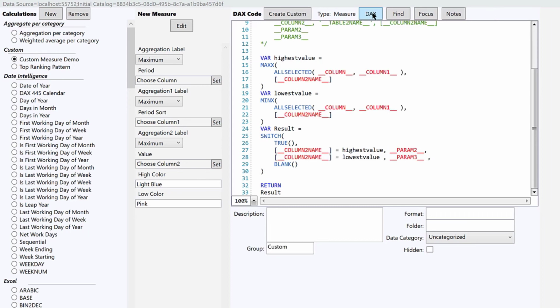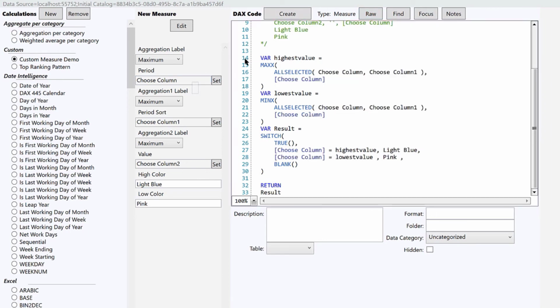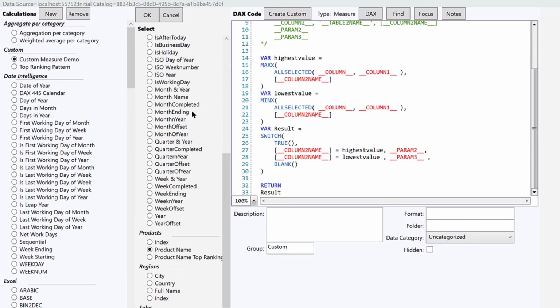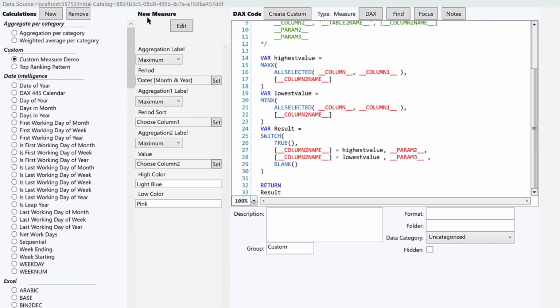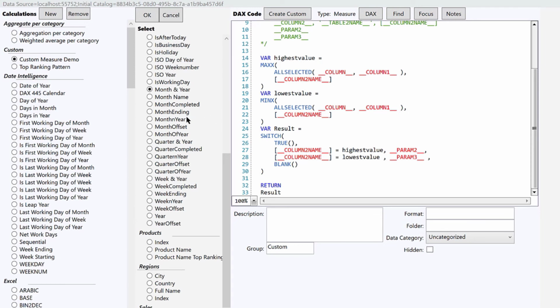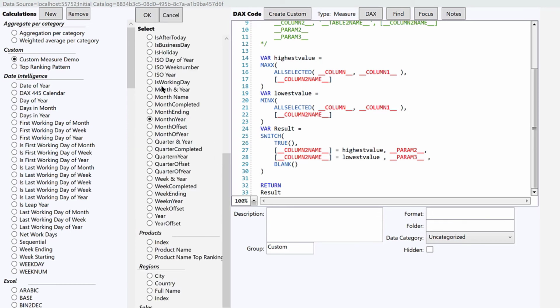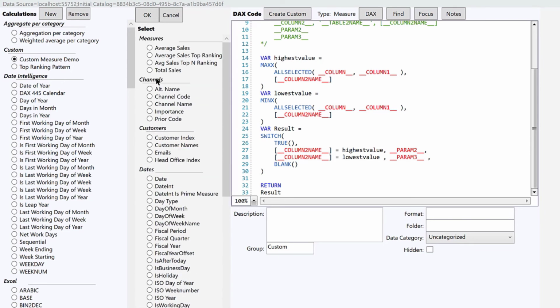oh, okay, the reason being here, so this is right, we just didn't choose our columns. And so what we can do is we can choose those now. So period, let's say month and year. And period sort is going to be month and year. We are going to have our choose column here be total sales.